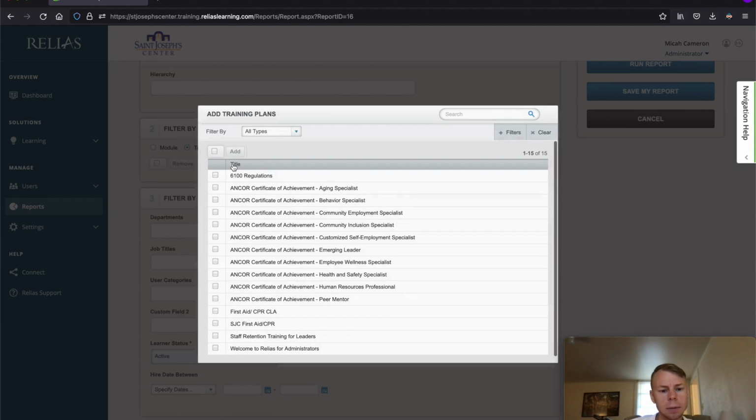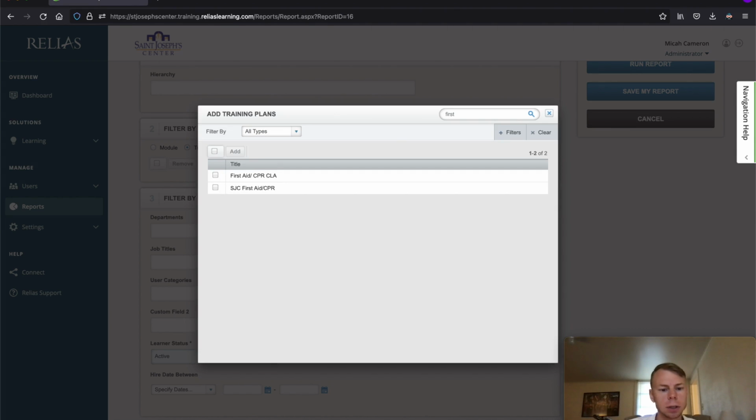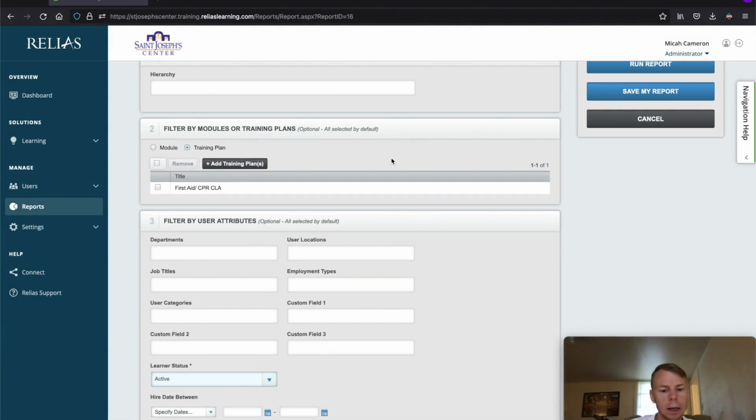So for the training plans, it doesn't give you the same filter options, but you can still search. So I'm going to add this training plan that we created in previous videos. So I just hit the checkbox there. Then I hit add, and you'll see once it's added, it turns gray, and we can X out of here. You can add as many modules or training plans as you want.